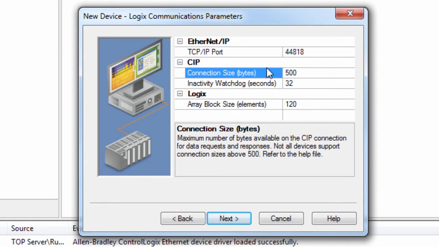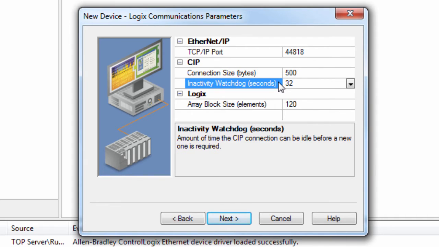The inactivity watchdog specifies the amount of time a connection can remain idle before being closed by the controller. In general, the larger the watchdog value, the more time it takes for connection resources to be released by the controller. If the event log error, CIP connection timed out while uploading project information, occurs frequently, increase the inactivity watchdog value. Otherwise, an inactivity watchdog value of 32 seconds is preferred.